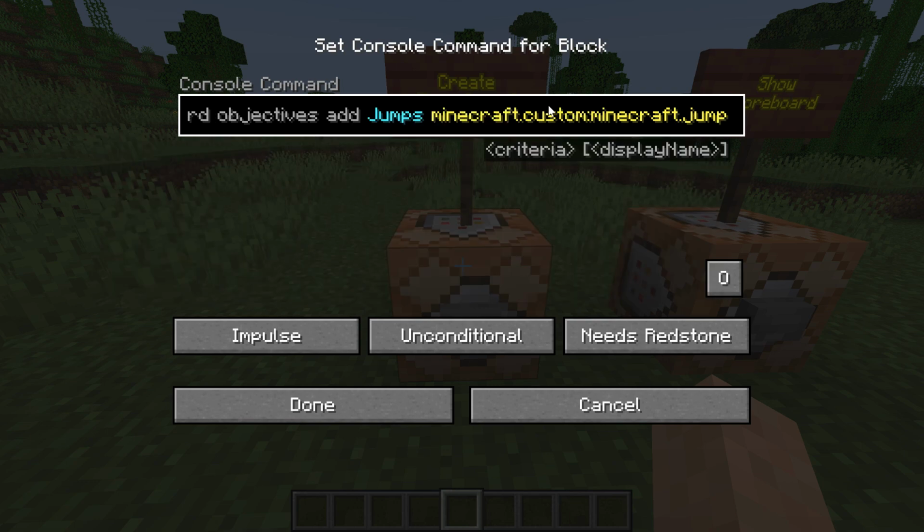And then the criteria, this is the important part. Here you'll have to put in exactly like this, minecraft.custom:minecraft.jump. If it's correct, it will show up in yellow here.